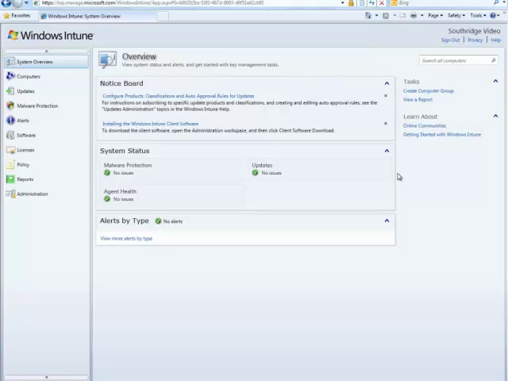The administration console has three main panels: the navigation panel to the left, the information panel in the middle, and the task panel over to the right. Using these panels, I can find the information and tasks I need to manage my environment. For example, one of the first steps you'll want to take is to download your client software. Once you have that, you'll be able to join computers to your environment and start managing them.